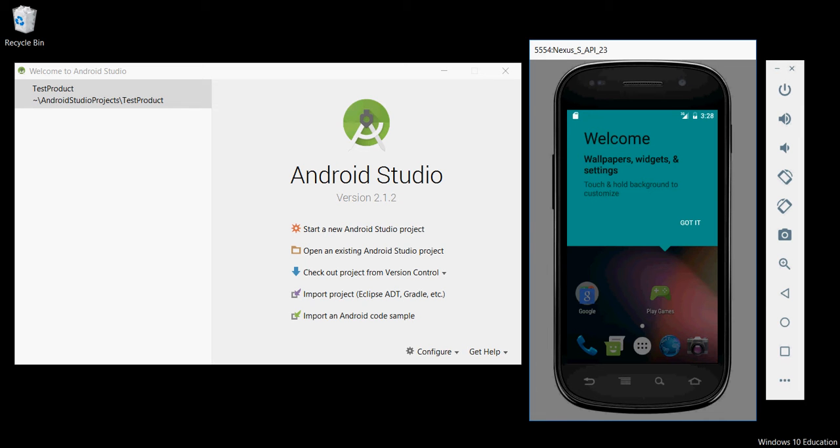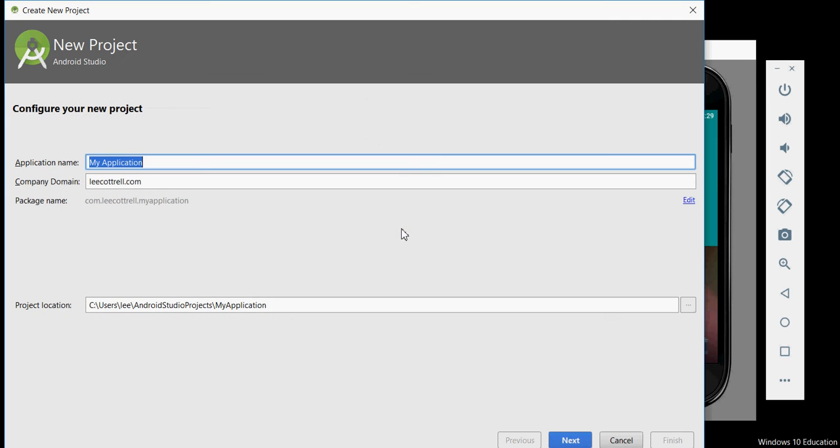Hello. In this video we're going to create a new Android project and build a simple layout with a button and a text view. Start, of course, by clicking Start a New Android Project. Start by giving it a name. I'll call this Hello World Click.